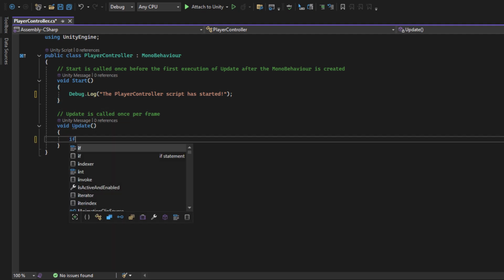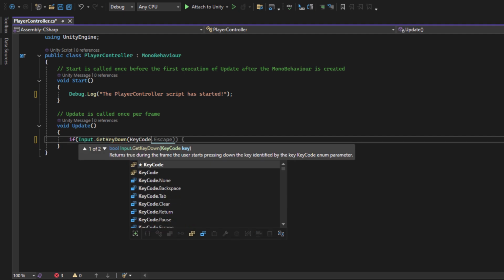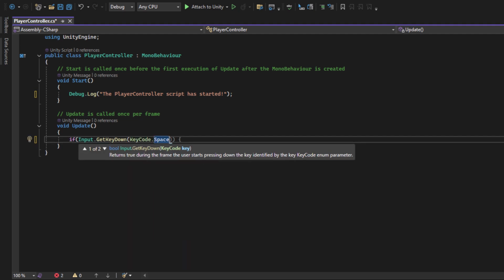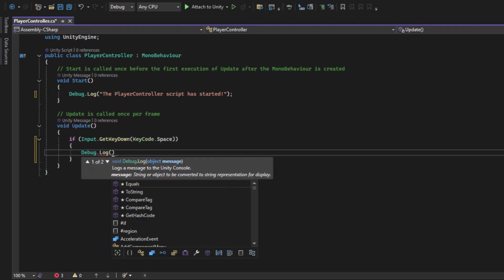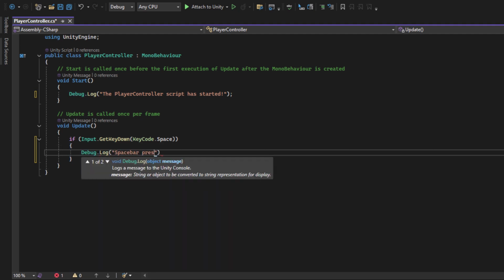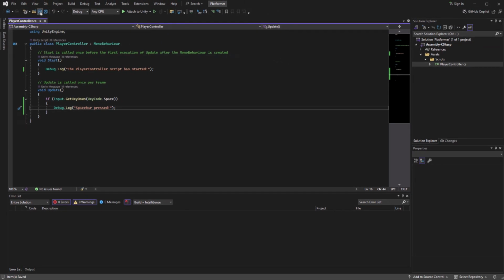Next, in the Update method, we'll check if the spacebar is pressed using Input.GetKeyDown(KeyCode.Space). Each time the spacebar is pressed, we'll log a message to the console. This provides a simple way to verify that the input is being detected correctly. Let's save the script and return back to Unity to test our script.